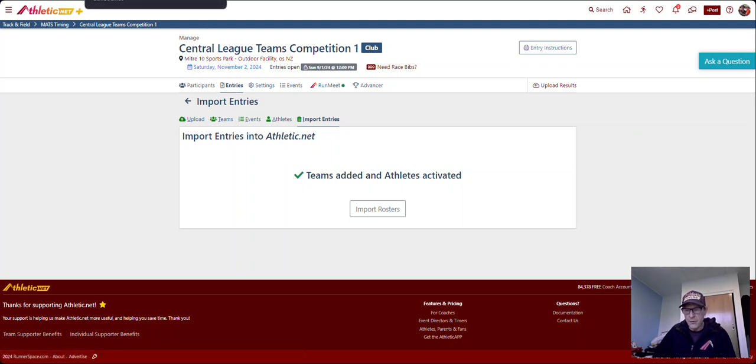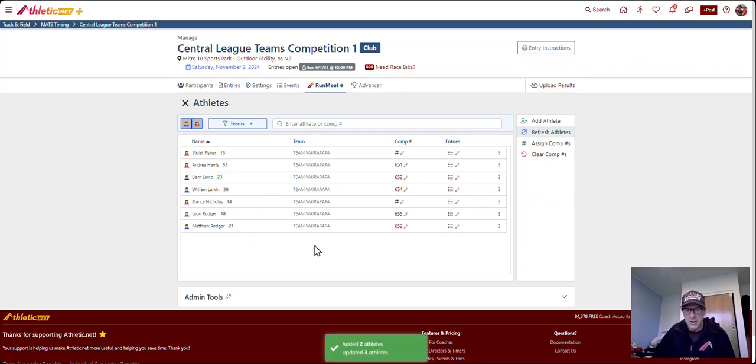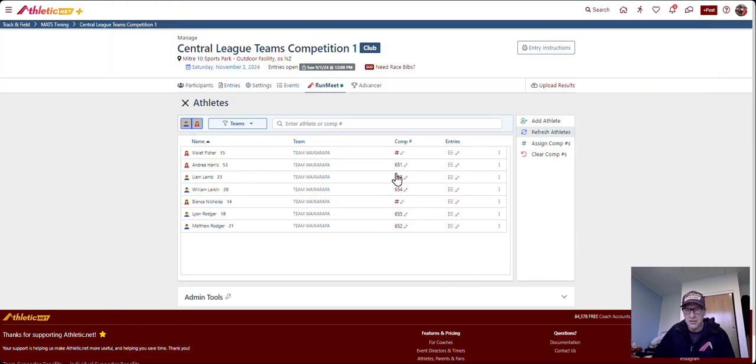Now if we go back to the meet, we've got a series of athletes that were preloaded through the team. If I click Refresh Athletes, you can see that it's added the additional athletes that I've put in there and allocated bib numbers to the ones that were already existing in that list. And if I come back to my spreadsheet, you can see 651 is Andrea, 652 is Matthew, etc. And it has loaded all of that information.